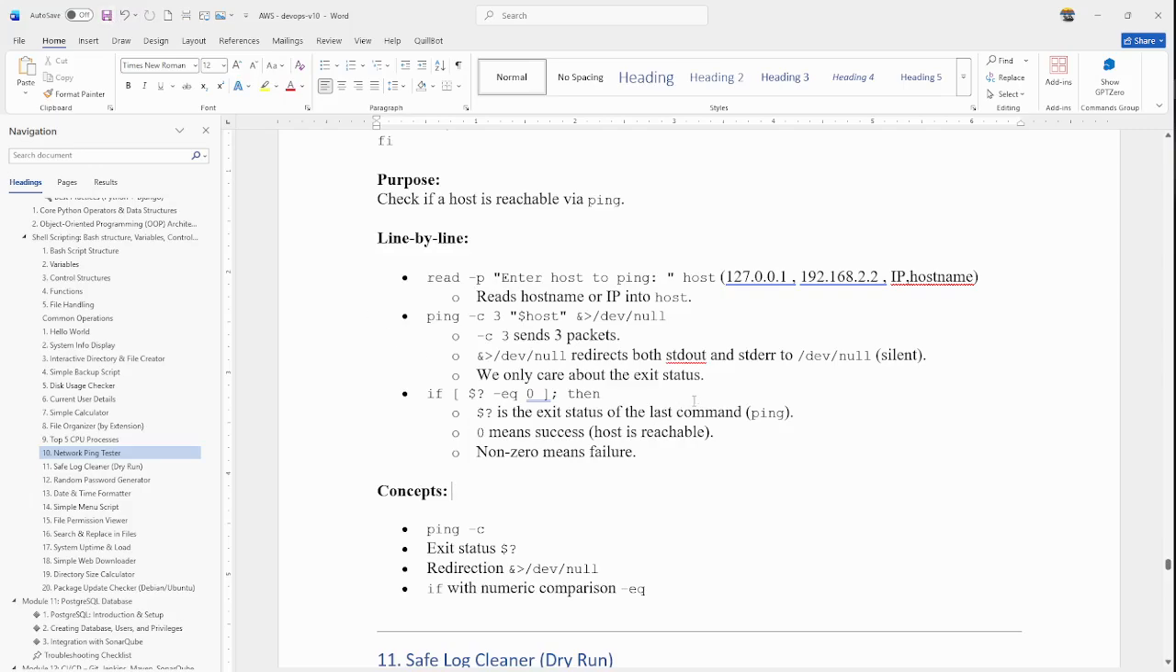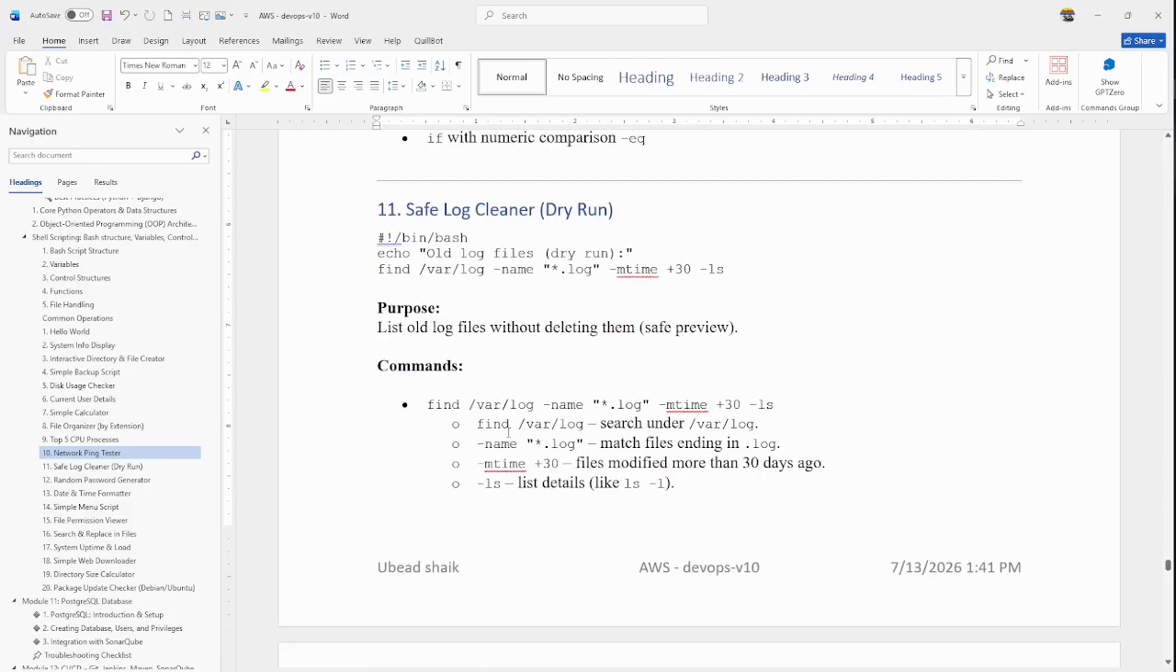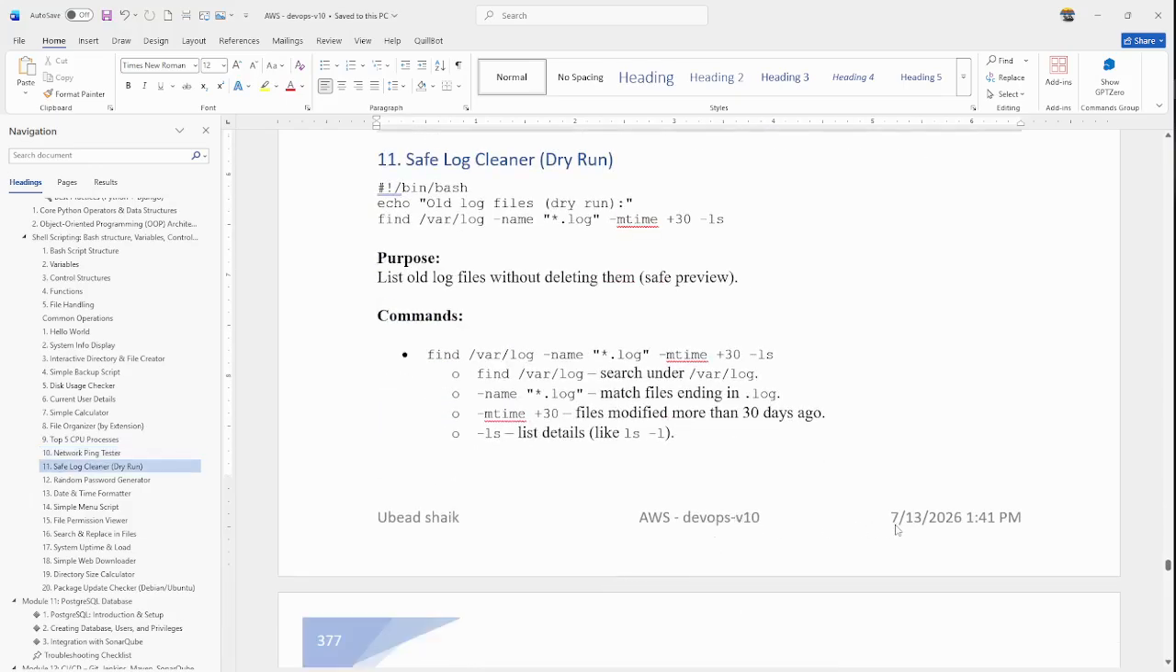And this document, sir, like the AWS version 10, I don't have this document. Okay, I will share it. Okay.